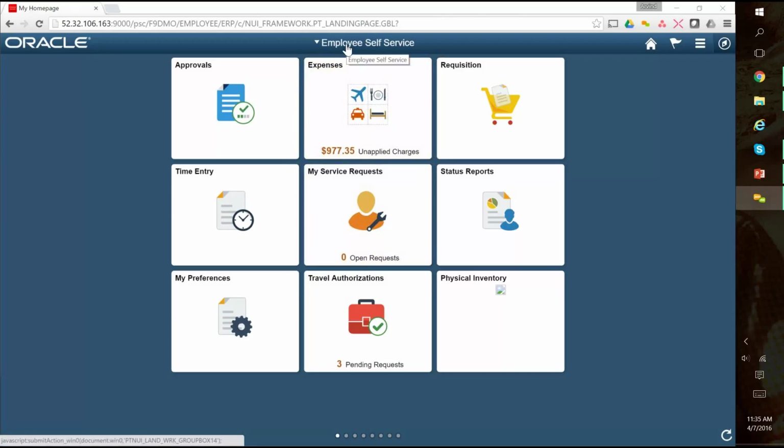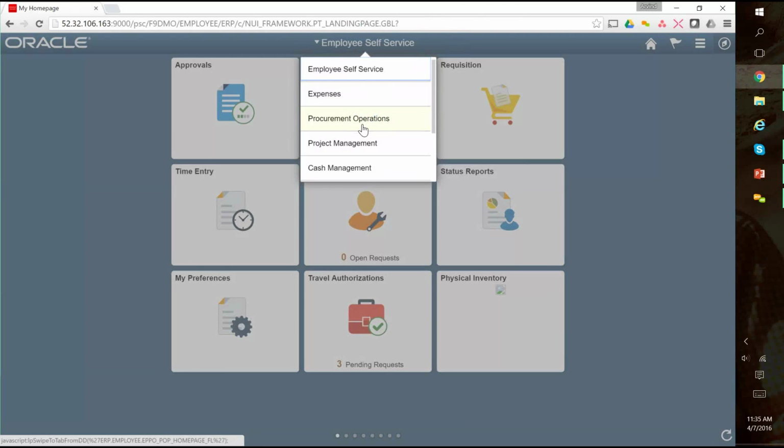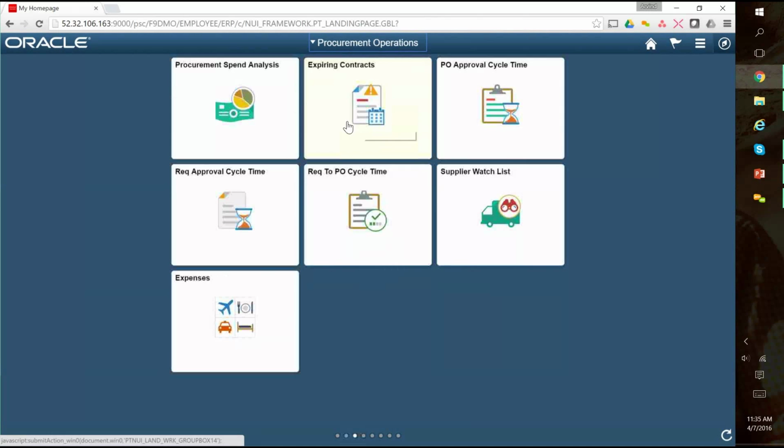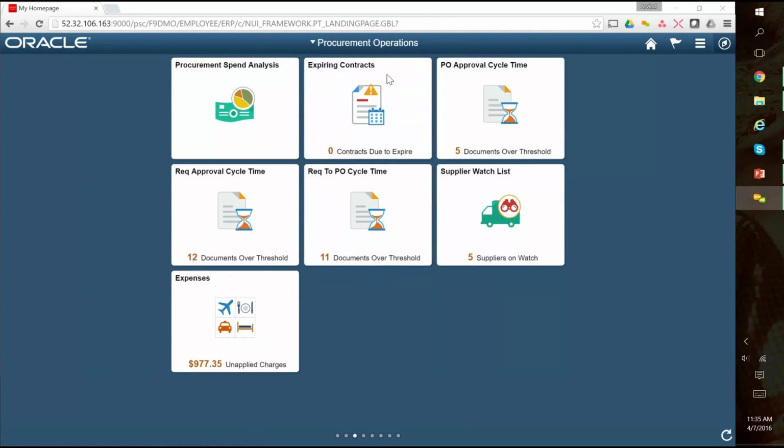Similarly, if you go to another screen, so let's say we go to Procurement Operations, you will see a similar concept. There are many tiles. The first one that you see here, let me just bring up my annotate tool. So this one, Procurement Spend Analysis, is just a reporting tile. It's giving you a link with an icon that looks like a report with some pie chart icons there. And you click on that, it'll take you to a report.